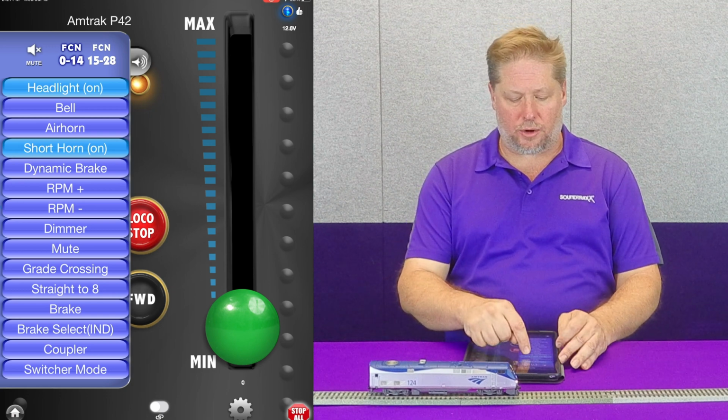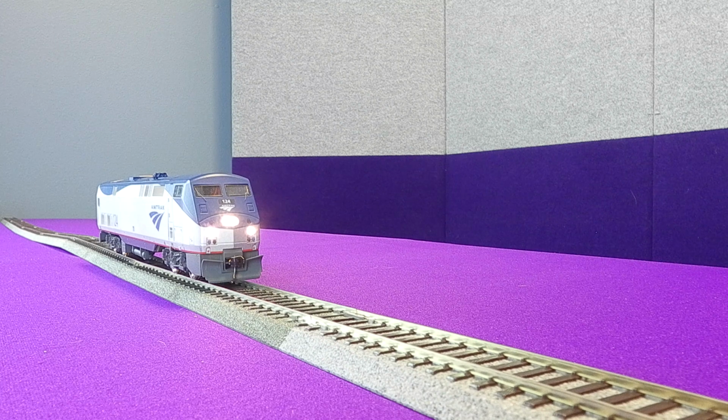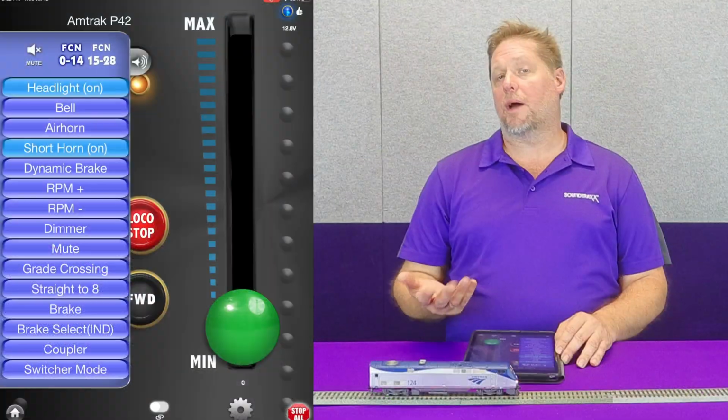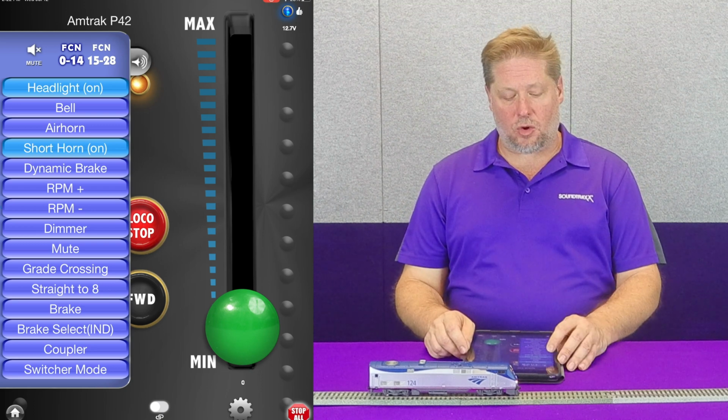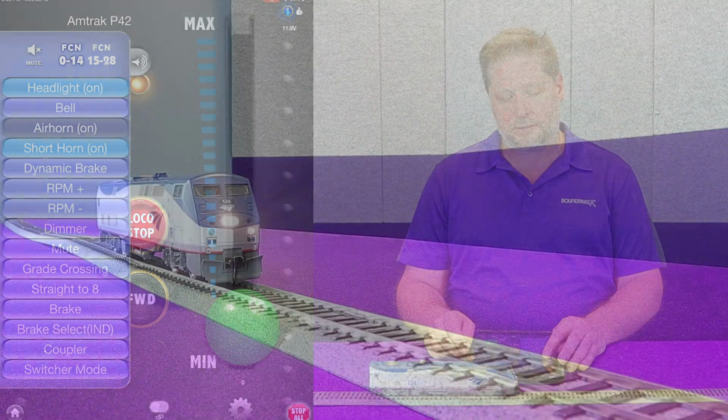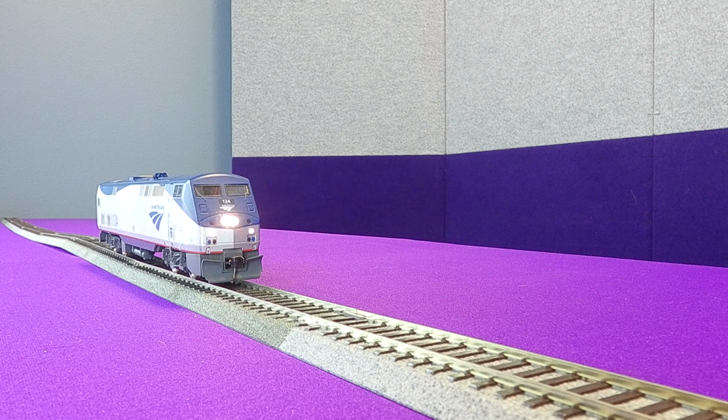So now when I blow the short horn, you'll notice that no bell and no lights are flashing. And I can do this all day long. So I can get my three shorts when I'm moving in reverse and I don't have to listen to the bell. But when I hit the long horn for the grade crossing, now you hear that bell.